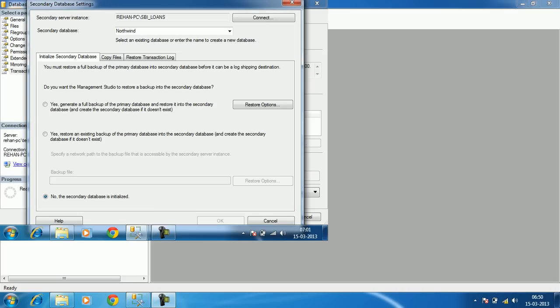Another option is no, the secondary database is initialized. Suppose only a backup is available with us and we have not restored it yet. We can mention the backup file path here and it will restore. Now in our scenario, we have not taken any backup manually. That's why I am asking the wizard itself: you take the backup, you restore.